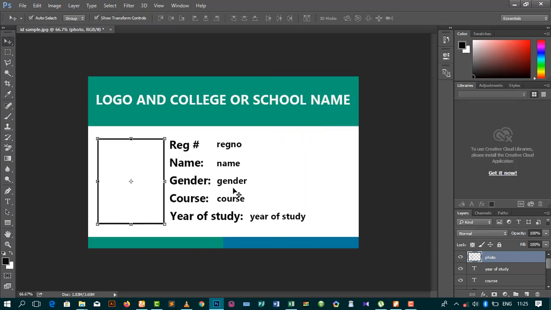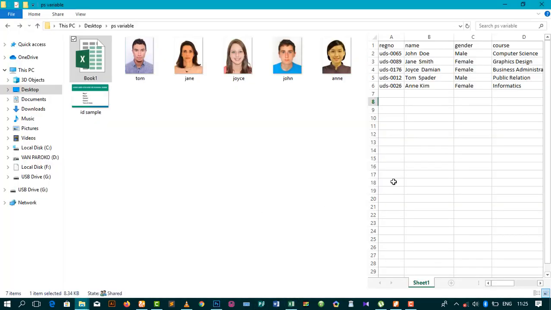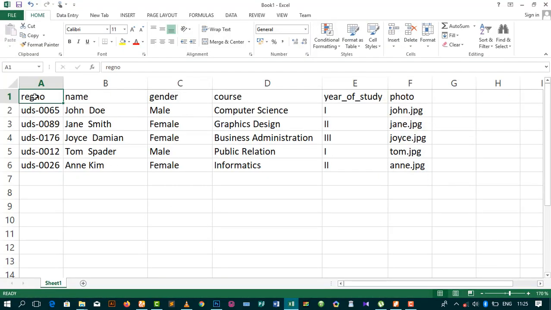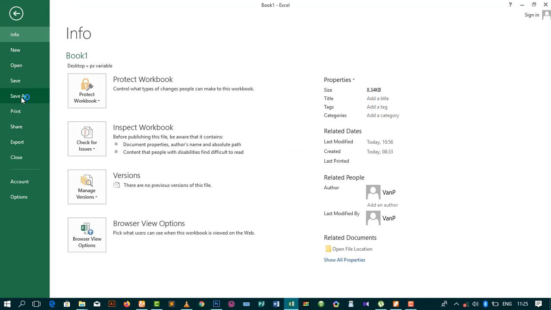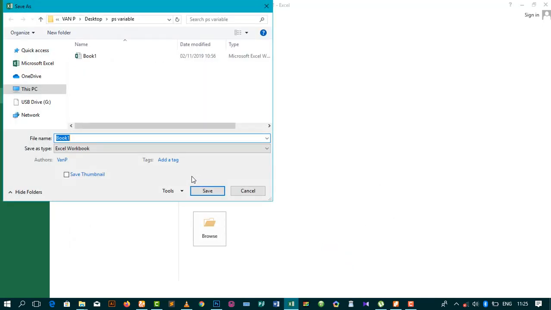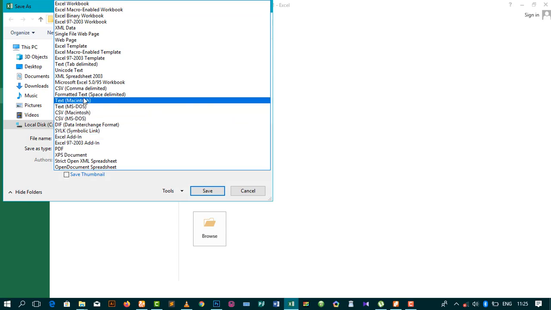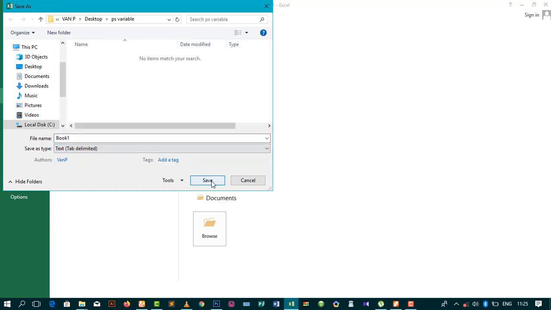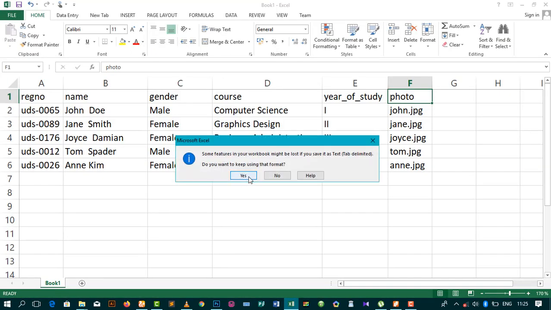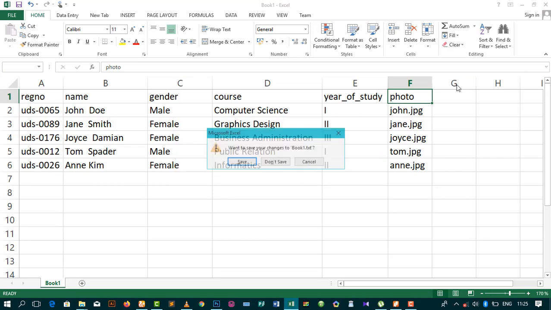After creating our variables, now we have to do one thing. Come back to my Excel here, where I have the region, name, gender, course, year of study, and the photo of each student. What we are going to do with this data is save it as a text file. So Save As, text file, this one, text file tab delimited. Okay, choose this and save, then we can close this.